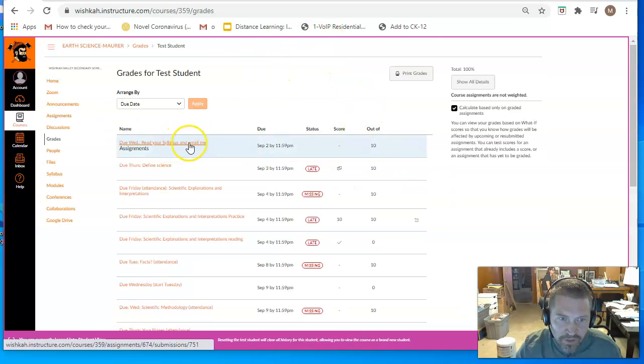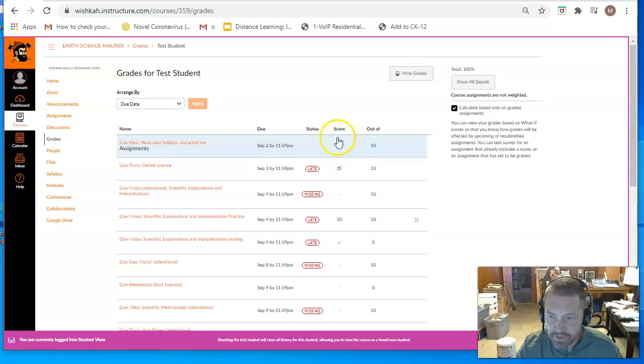So the read your syllabus and email me, nothing, right? Because you didn't submit anything in here. I have to look at it outside and then I put it in. So you have to think, why is that one blank? Oh, because Mr. Maurer got it in his email. This one here, the discussion, you can see that there's something there. So it's been turned in.